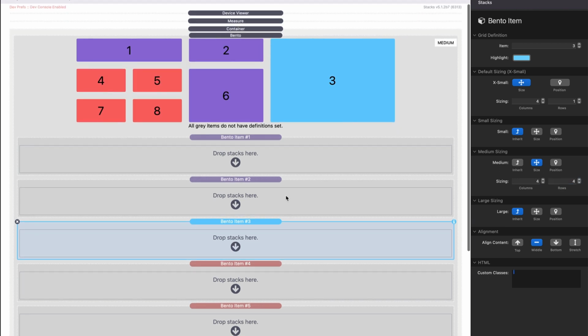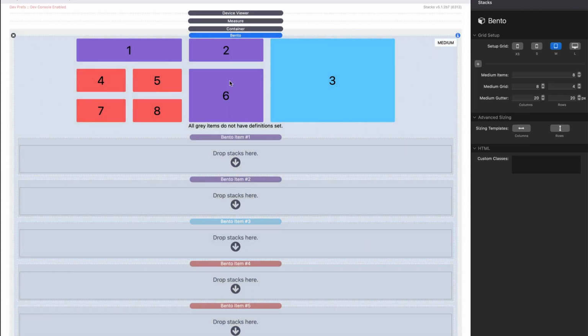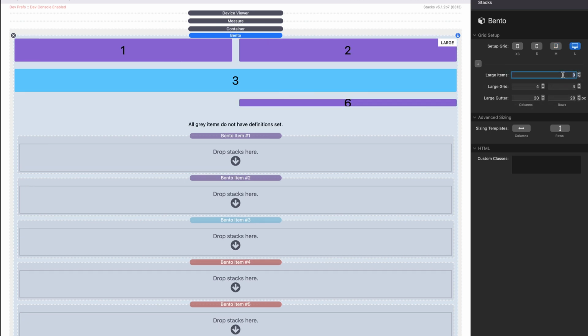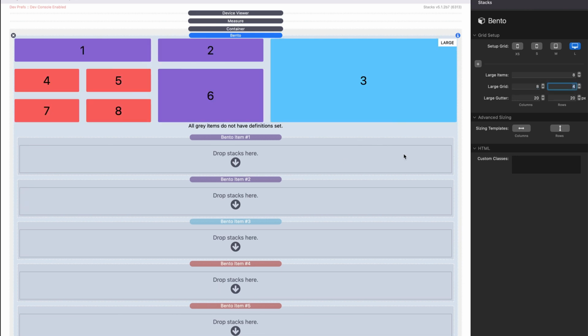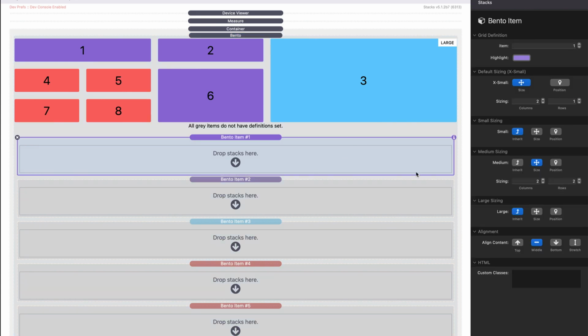And just like that, magic, our grid is now done, right? If we look at this grid layout, it's exactly what we had defined and what we designed inside of our layouts. And like I said, just as we did from extra small to small, I want my large grid to be exactly the same. So what I'm going to do here is set large items to 8, and we're going to do 8 columns, not 88, and 4. And there we go. Now, all of our items, we don't need to tweak those because we want the large to inherit from medium.